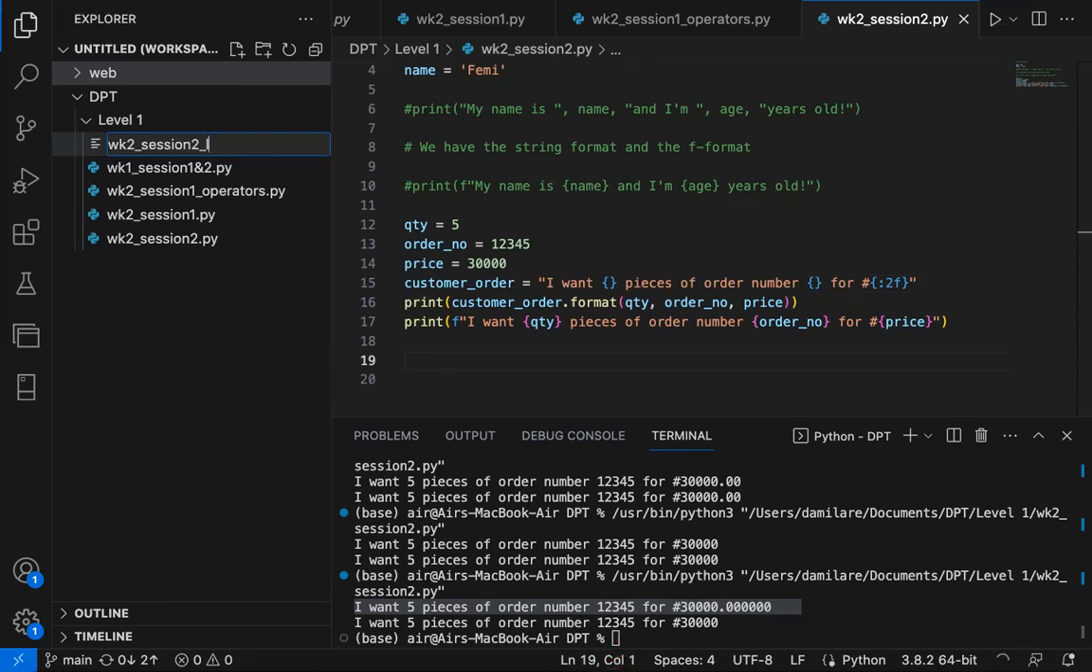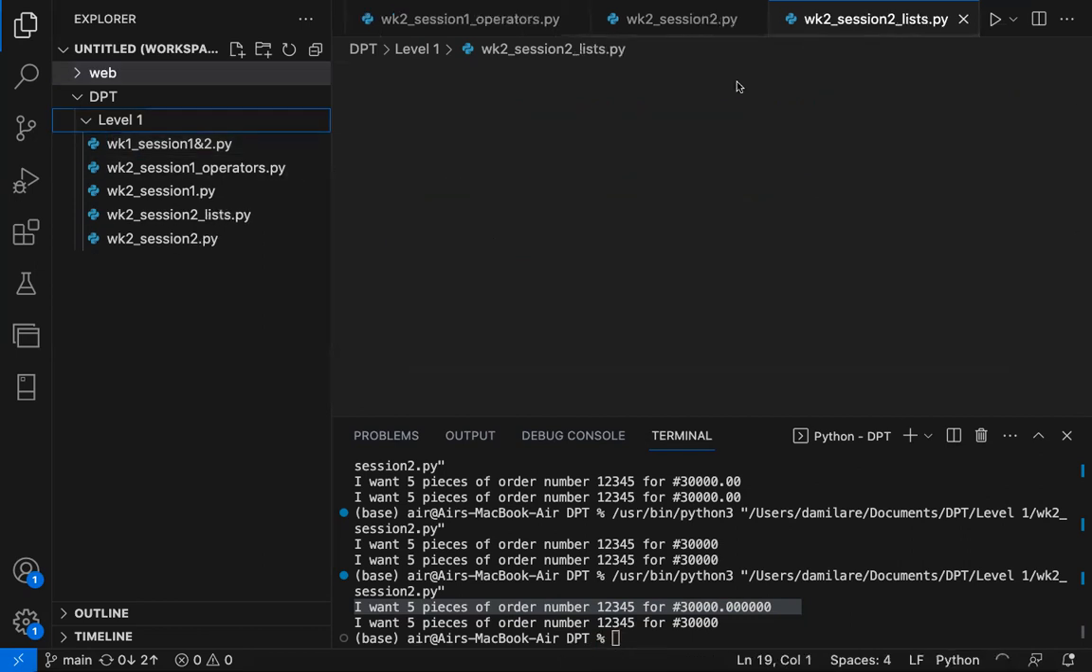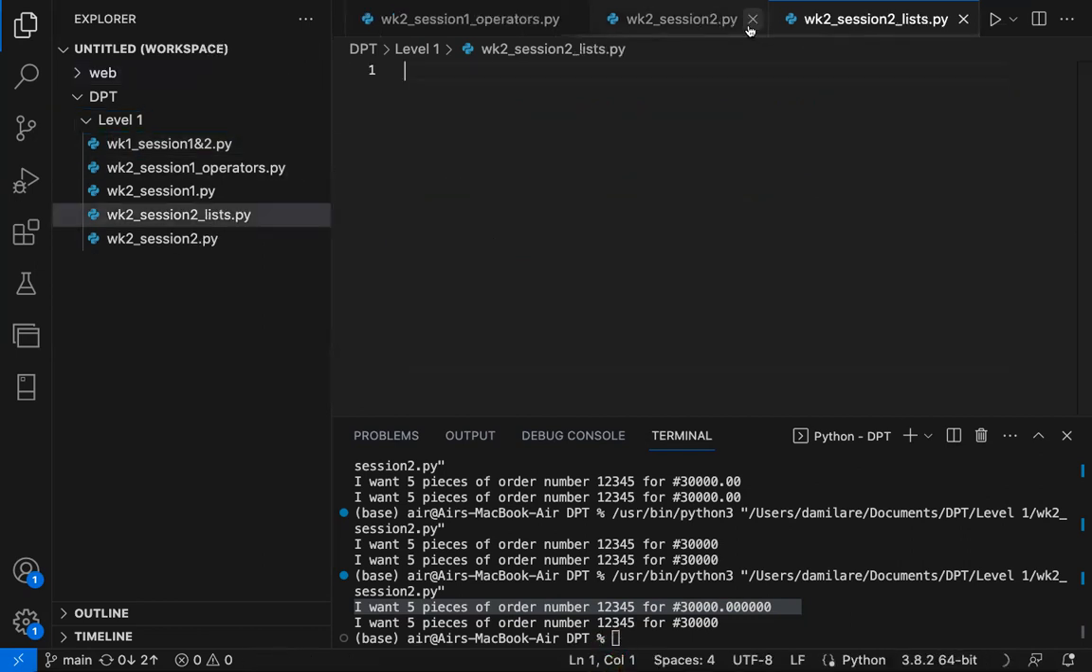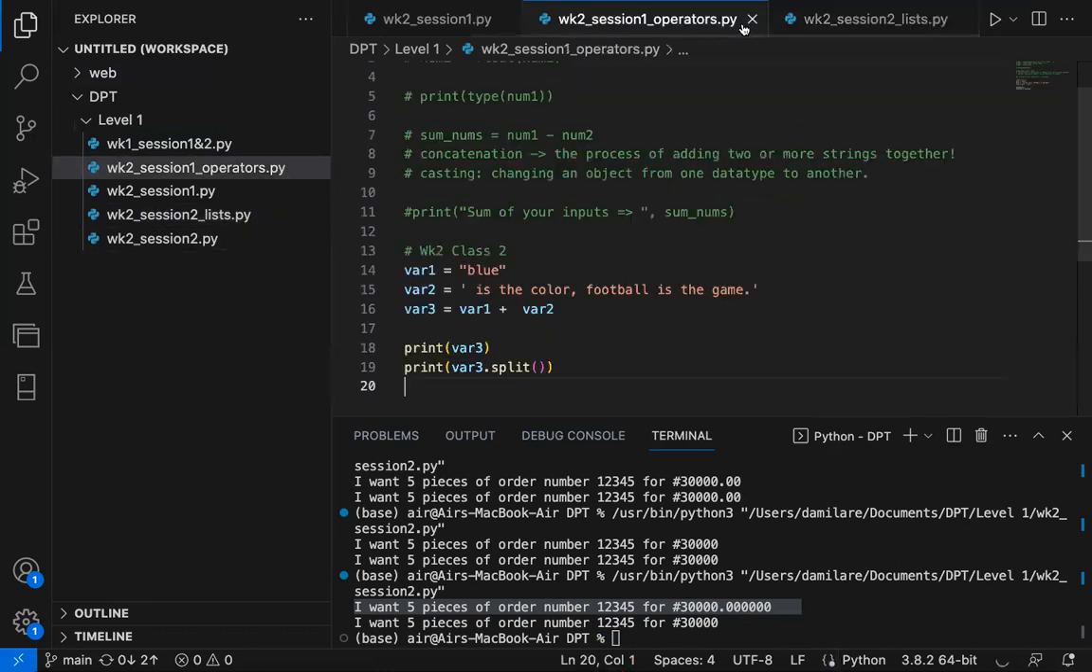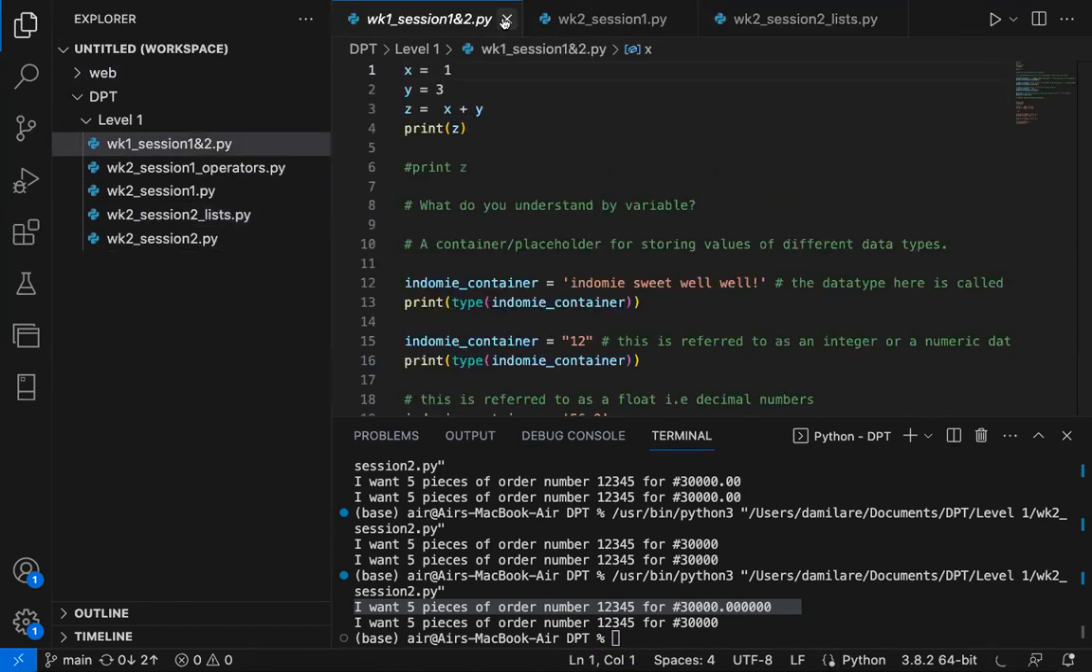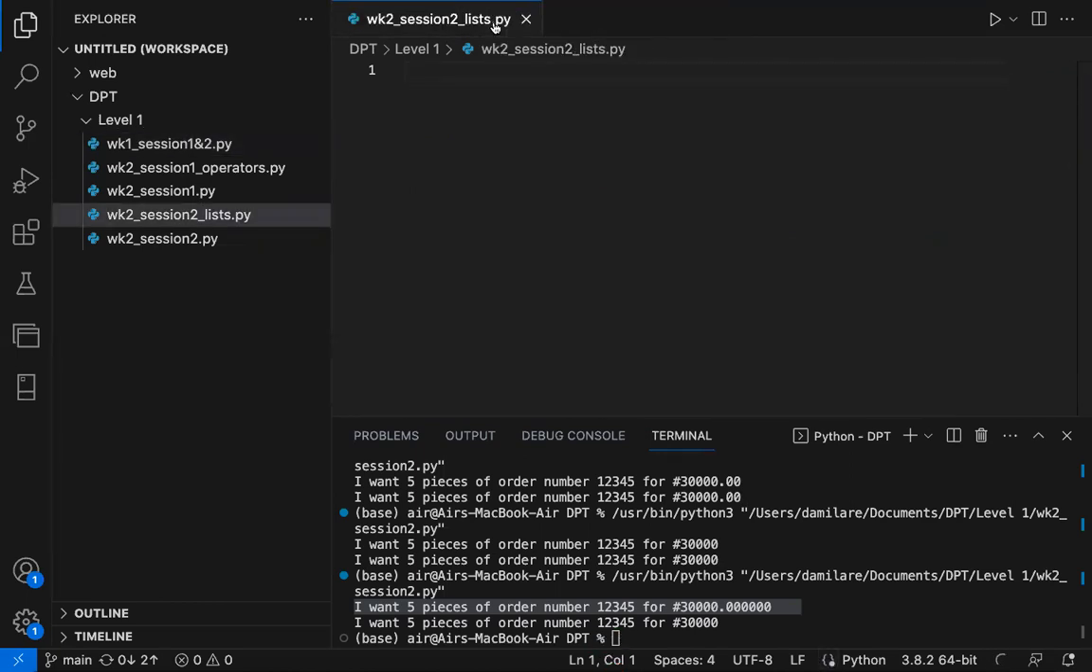Session 2 list dot py. Okay, have you snapped? I can just send you the file if you want, anyways. I'm taking my own. I've snapped it. Okay, that's fine. I don't think I need to record it.